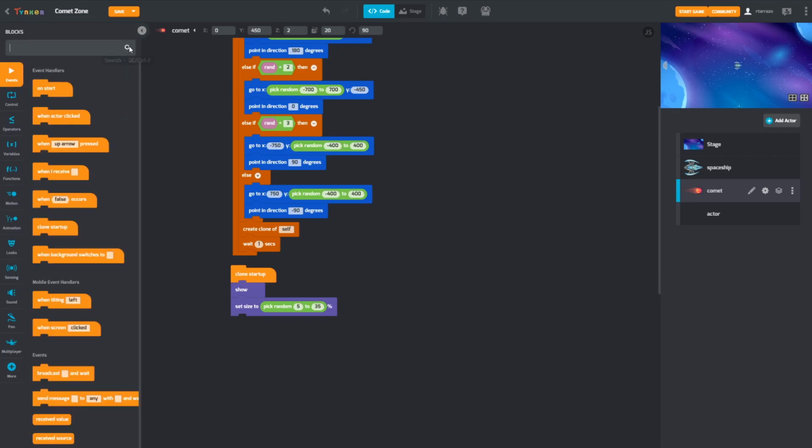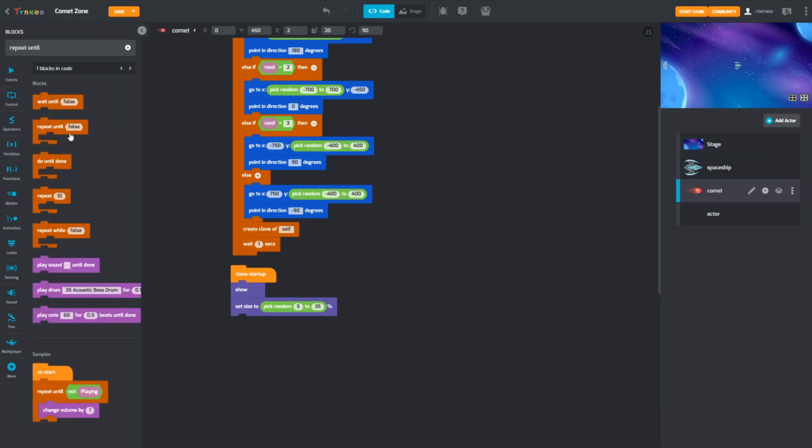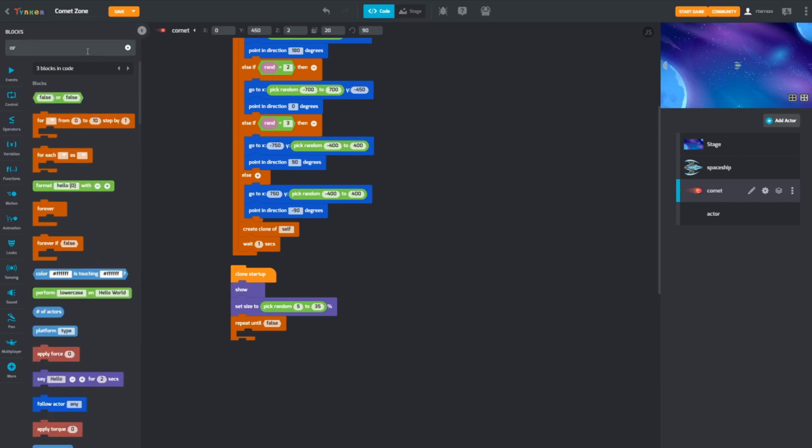Next, we're going to do the movement code. For the comet's movement, it basically should continue until it moves off screen. For this, we're going to use a repeat until. Now here there's a pretty long condition because we need to check whether the ship is too low, too far left, too far up, or too far right. So I'm going to grab a bunch of or blocks. And here are our 4 conditions.